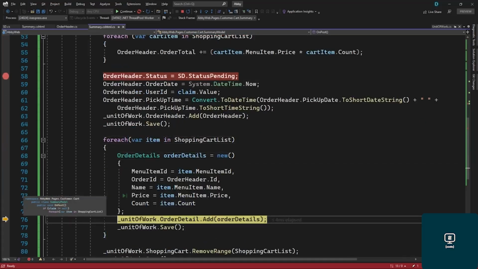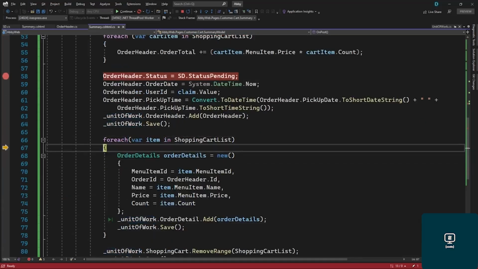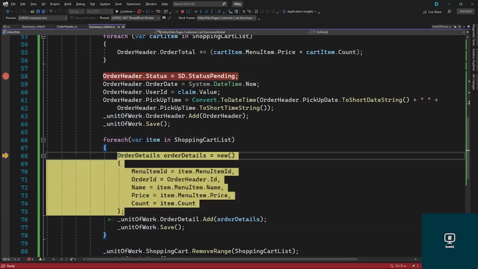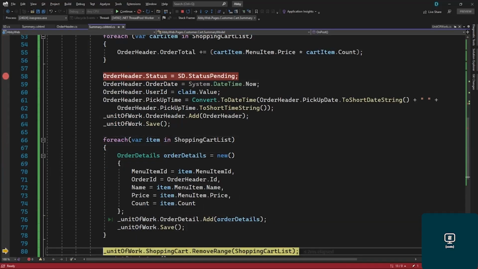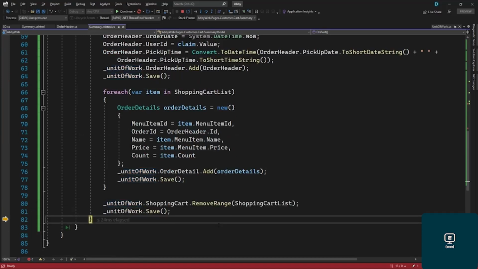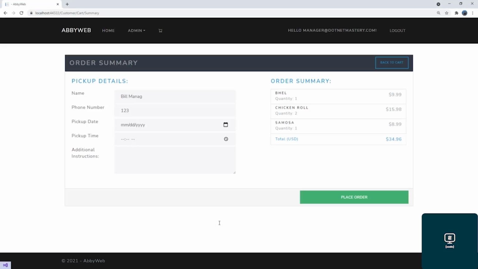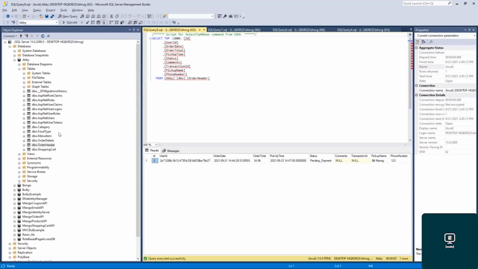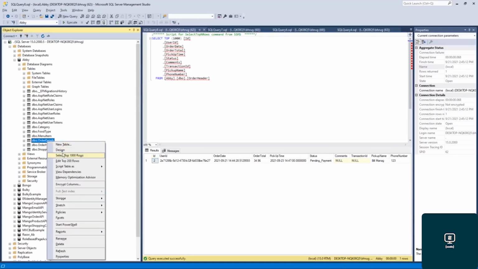Let's press F10 here and let's create the order details. It will be executed 3 times, that is perfect. Then we want to remove all the shopping cart. That's done, and we save the changes. Let's continue. So we are here on the same page, but if you reload this page, there won't be any shopping cart items because the order has already been placed.